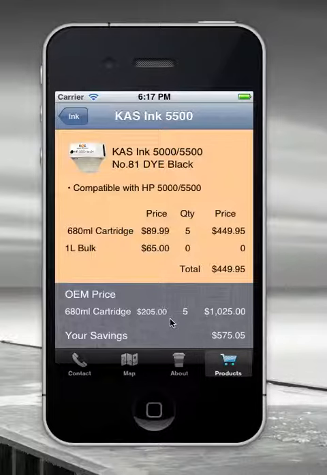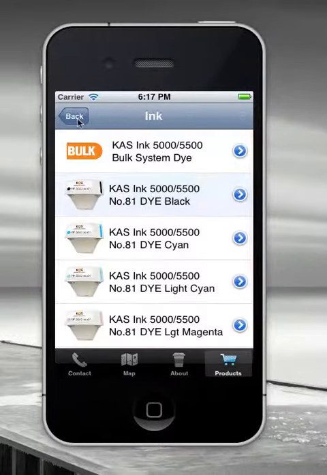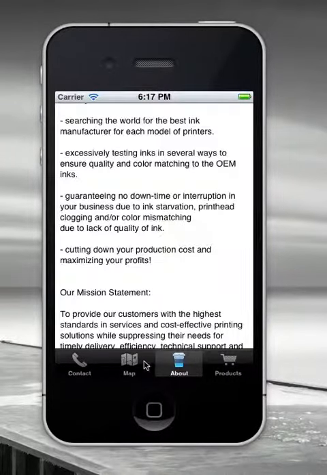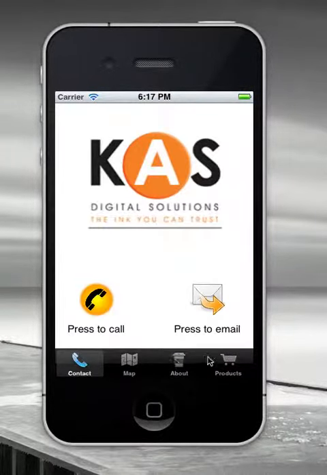Again, you know, it's an iPhone app, so they can always click back or click forward. No big deal, I think you get the picture.